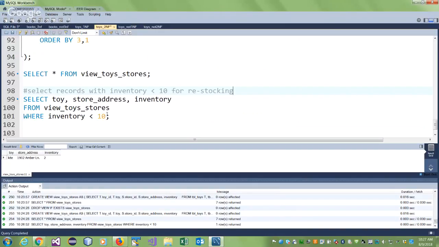If you don't, you can do normal selections also. Nothing stops you. You want to select something from the toys table and something from the inventory table? Sure, go ahead and do it. But here, because the store is important, we are trying to work with all three tables. Make sense? There it is.